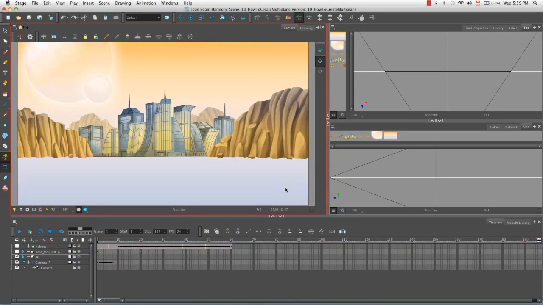Welcome to the tutorial how to create a multiplane. In this tutorial, I'm going to show you how to spread out the various elements of your background along the z-axis in order to give the illusion of depth in your scene. So to begin, let's think about how our scene would behave in a real-life scenario.